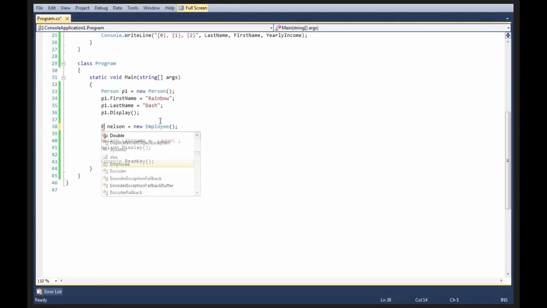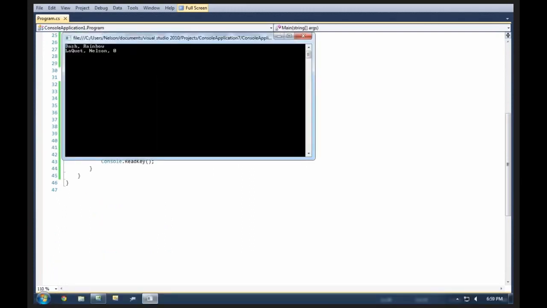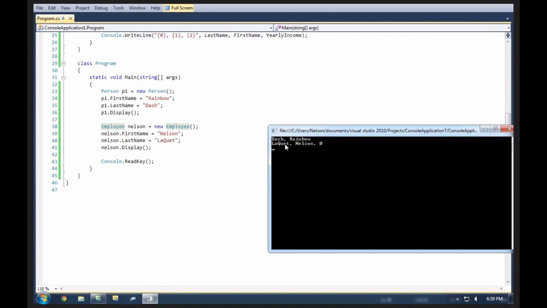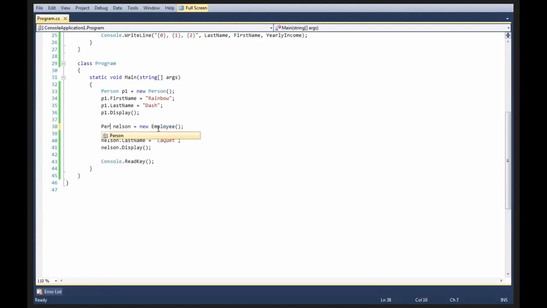Okay, guess what I did? We have an employee Nelson equals new employee, which is nice, which is what we want. But if we were to have done this, which remember is perfectly valid code because Nelson, an employee, is a person. So Nelson is a person, and so we can implicitly cast employees to people. But watch what happens.